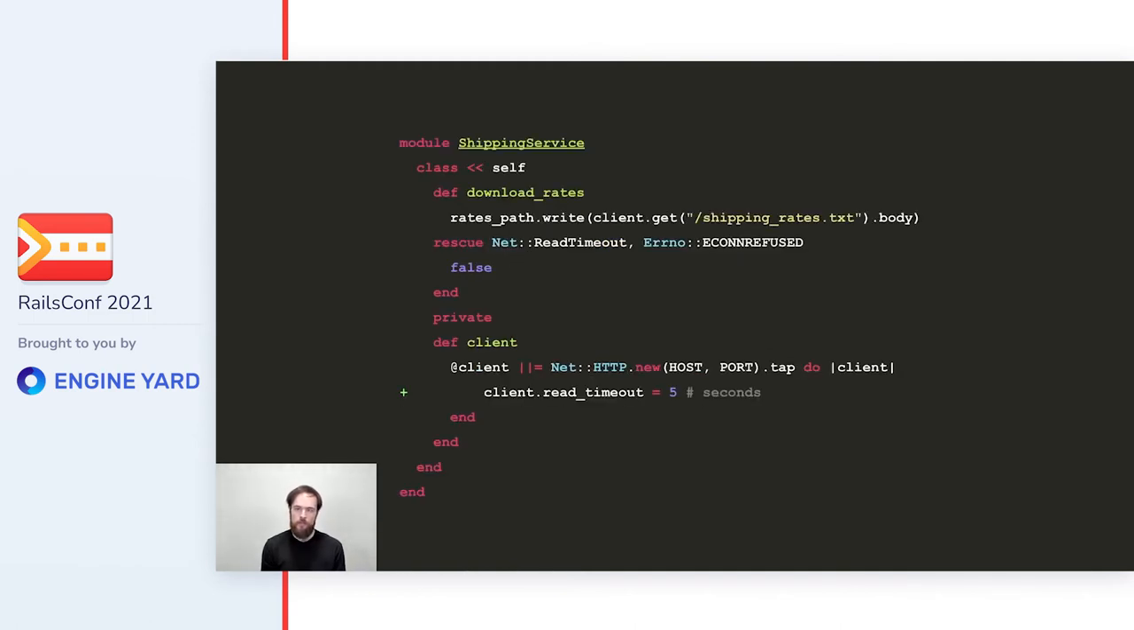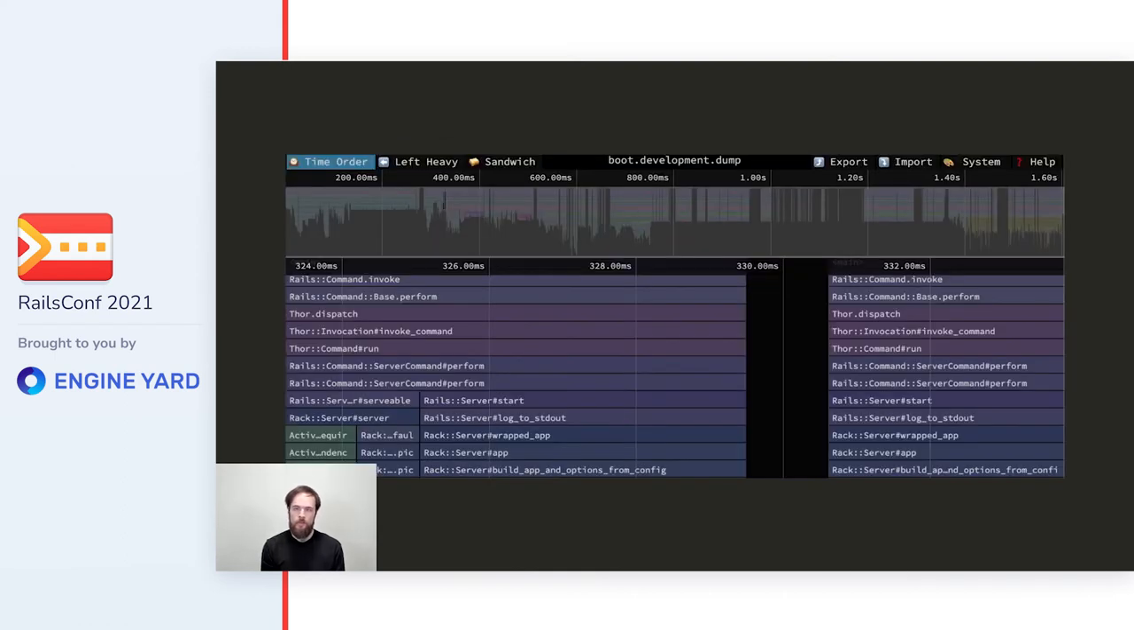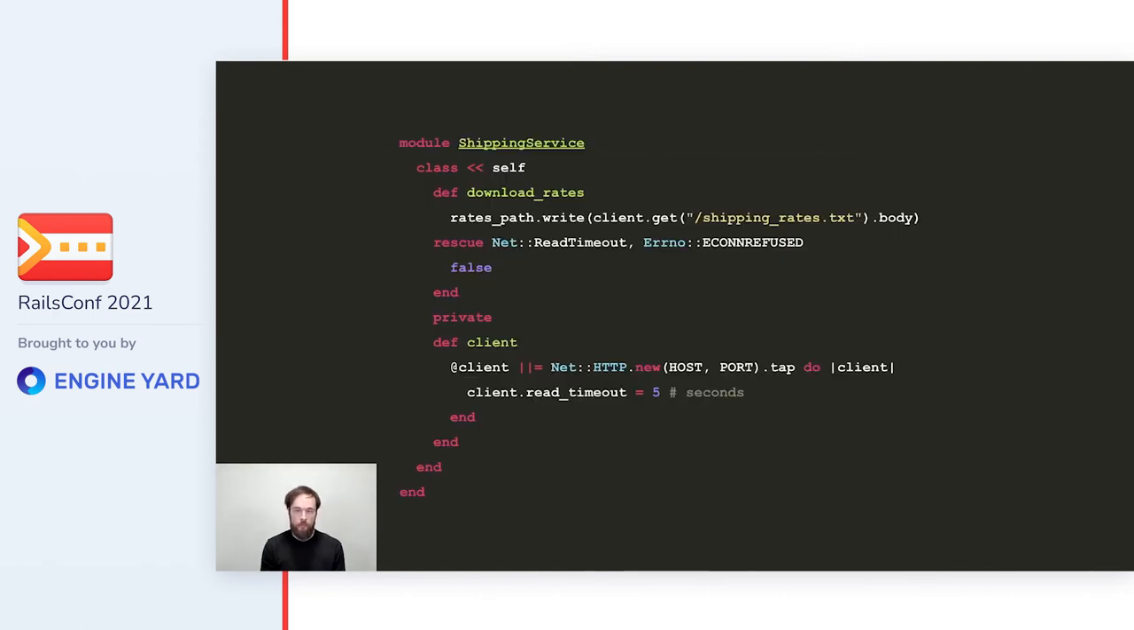We may also want to increase the read timeout for shipping rate downloads if we find the connection is constantly timing out. With shipping rate downloads taskified, we can see we've shaved nearly 4 seconds off our boot time. This is a huge performance win. But wait, there's more. Let's take a closer look at how shipping rates are downloaded. Depending on the size of the file, we could be writing a rather large string.